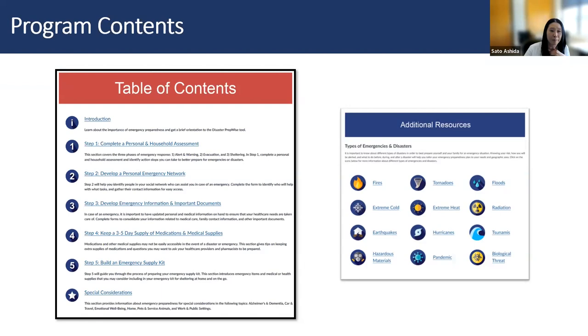Step one, complete household assessment of evacuation and response needs. Step two, develop emergency support networks, as I discussed earlier. Step three, collect information about documents. Step four, make medication and medical supply plans. And step five, build 2 sets of emergency supply kits, one to take and go in your backpack, and one for staying at home and sheltering.